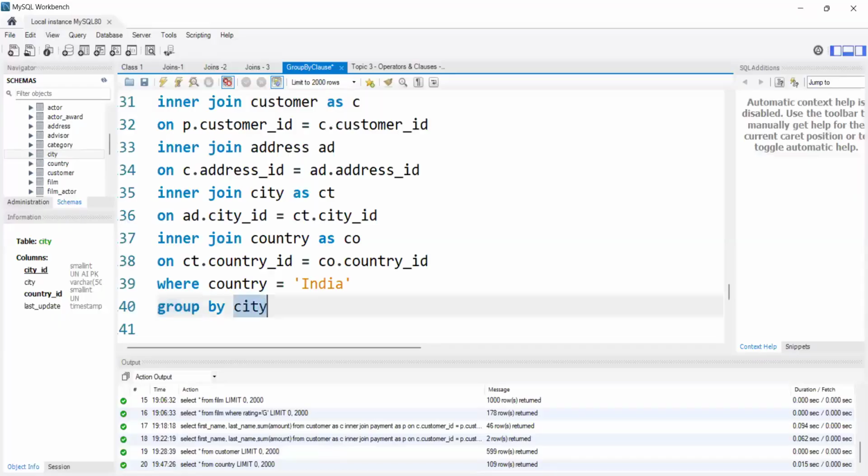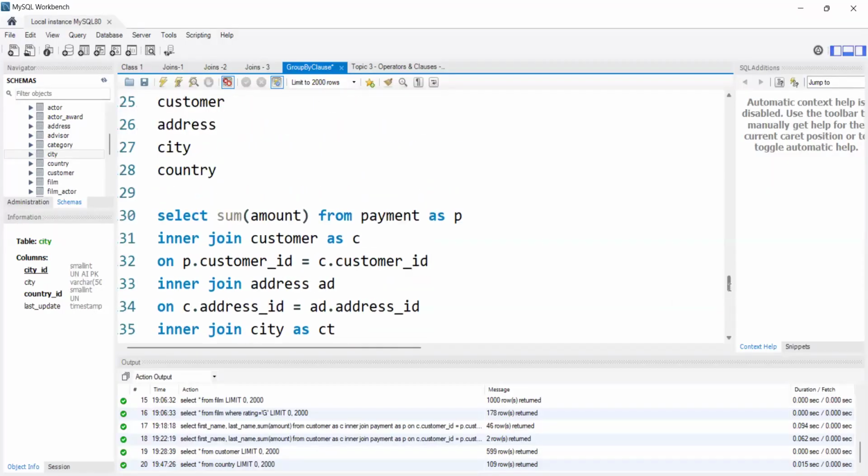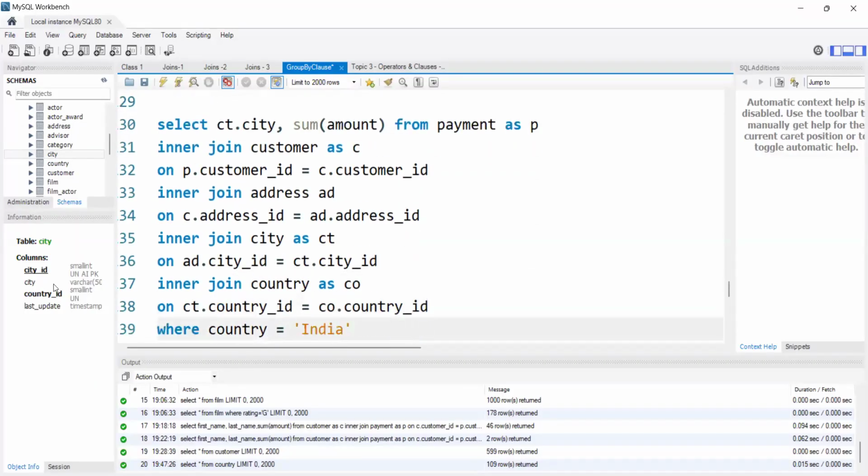And as we used the city table in the group by clause, for better understanding we need to write city here. We can have city as a column name, in which we'll have all the city names. So I'm writing an alias name also. I will write ct dot city. Okay, now I will execute this one.